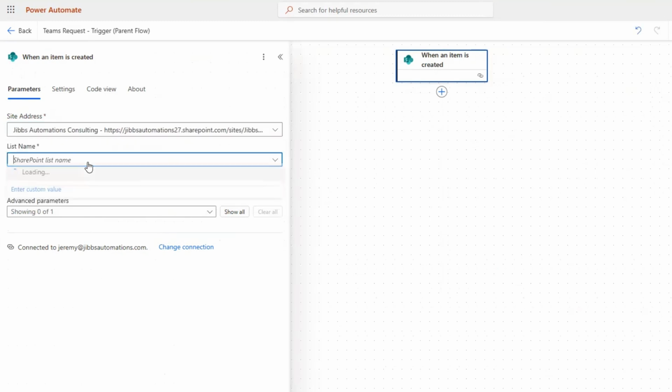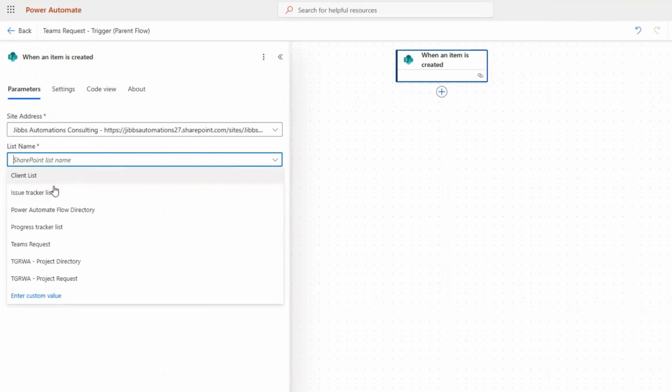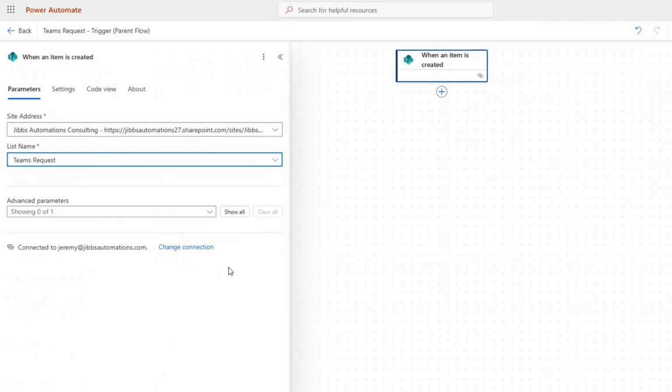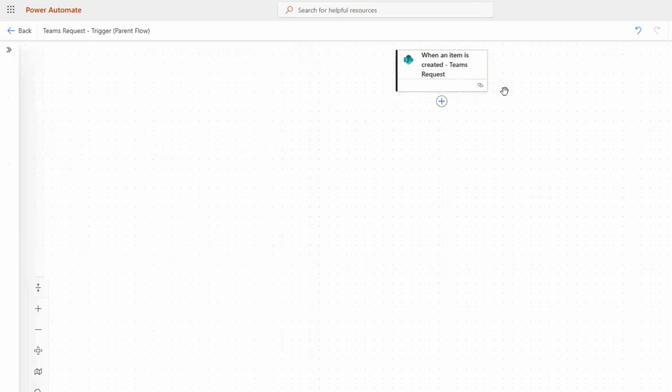And then I select the list name. The one that I just created is Teams request. So now that I have that, it's going to run when an item is created in the Teams request list. So I'm going to modify my action title so that I know it's the Teams request list that's triggering this flow.